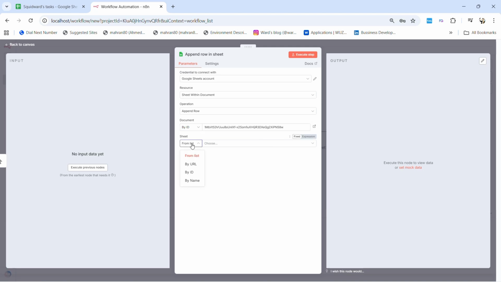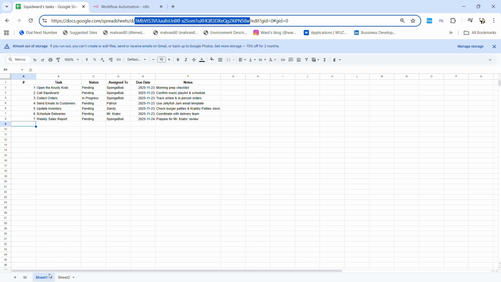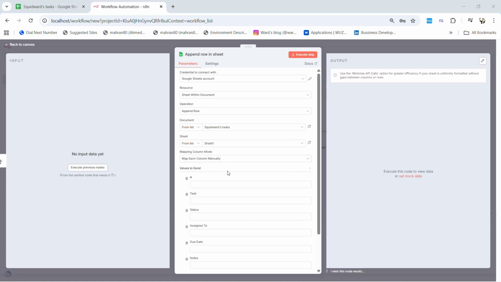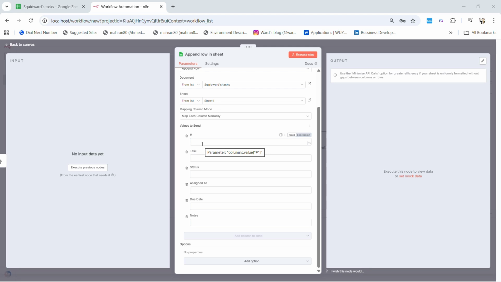Now for the sheet, you can also choose it from the list or by ID. But let's say we want to take it from the list because we're already connected. We have two sheets here, Sheet 1 and Sheet 2. We're going to look up here. Here we go, we want to connect to Sheet 1. It just loaded. We're going to write the values manually.